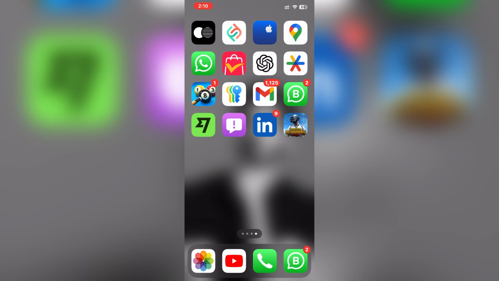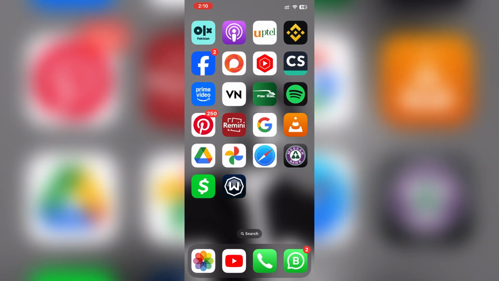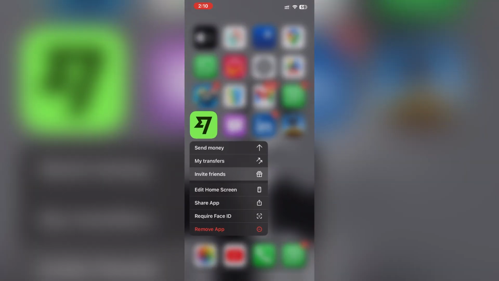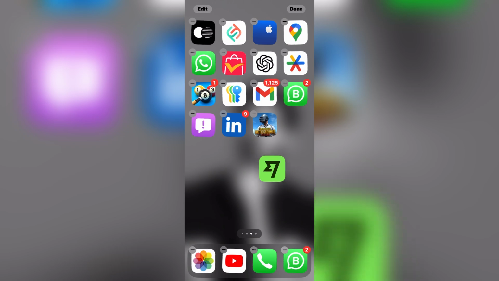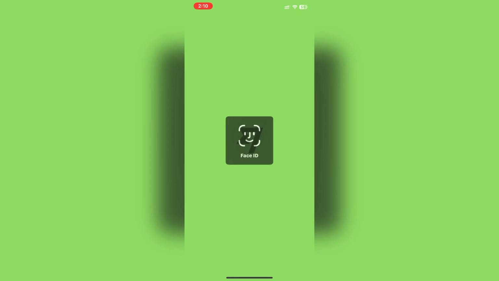Okay, so here is the screen of my phone. Let me show you which app you have to download. Here is the logo of the app that you have to download. The app name is TransferWise or Wise. You can just download it from the App Store or Play Store. Let me open it and show you the interface of this app.